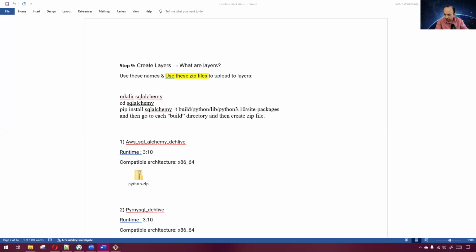Okay. So for every package, only SQL Alchemy is replaced with PyMySQL, and it will be replaced with pandas, same format, right? Like the same command line, only the package name varies. Correct. Everything has to follow this python lib and site-packages structure, right?